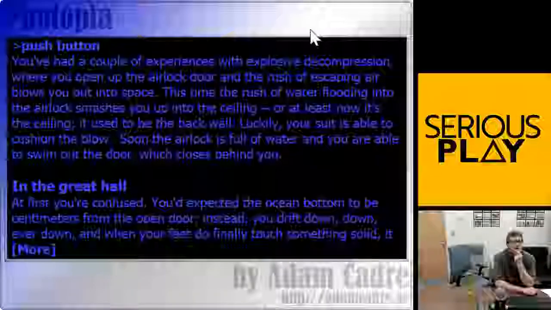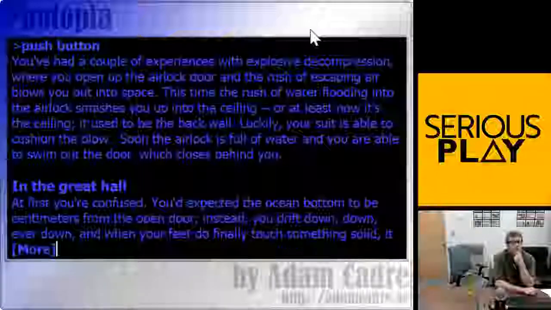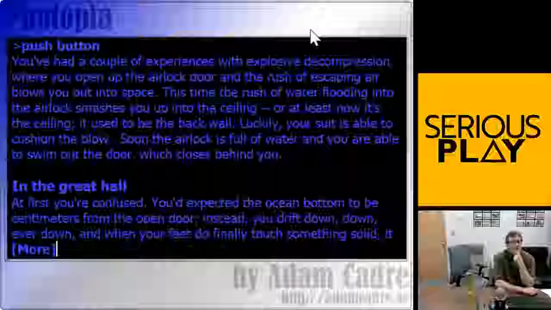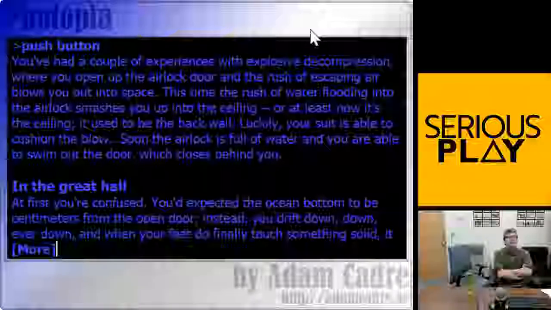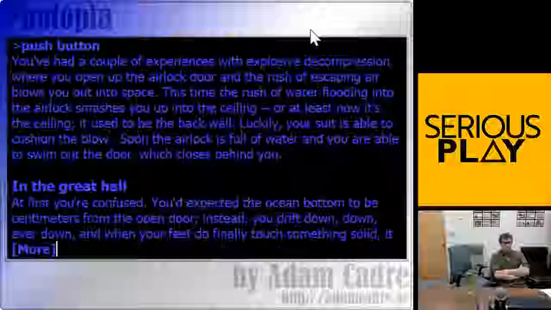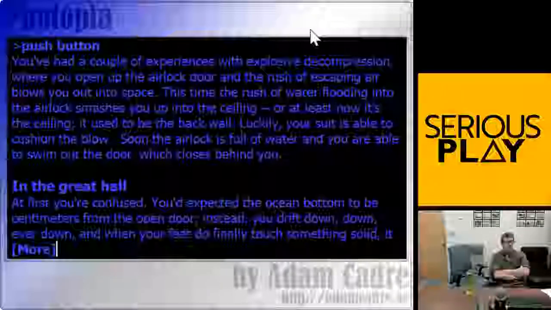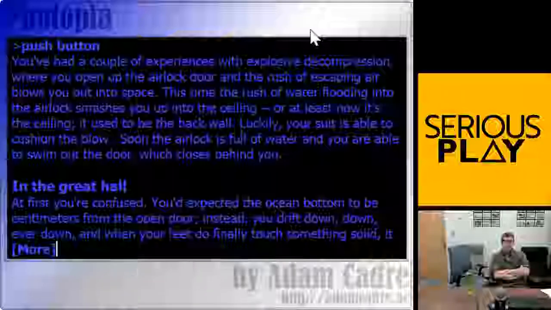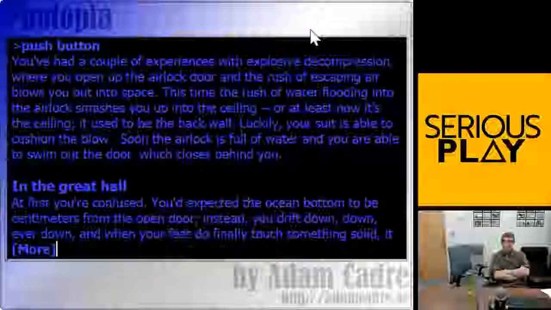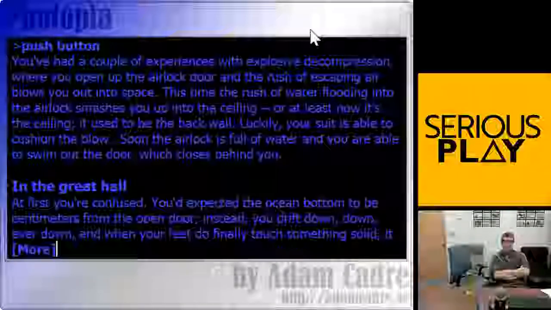Push button. You've had a couple of experiences with explosive decompression where you open up the airlock door and the rush of escaping air blows you out into space. This time the rush of water flooding into the airlock smashes you up into the ceiling. Or at least now it's the ceiling. It used to be the back wall. Luckily your suit is able to cushion the blow. Soon the airlock is full of water and you are able to swim out the door, which closes behind you.